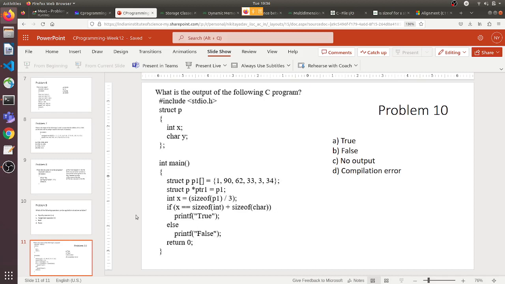Now, can you please explain the size of P1 again? Yeah, size of P1. P1 is a structure here, right? Sorry, P1 is an array of structures. So here we have 3 structures in this. The size is implicitly calculated here; explicitly it's not mentioned.